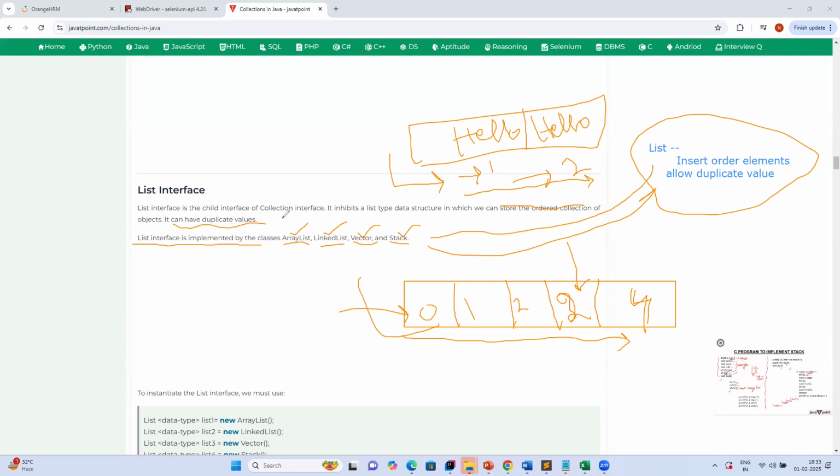Array list maintains insertion order and allows duplicate values. Linked list maintains insertion order and allows duplicate values. Vector maintains insertion order and allows duplicates. Stack is also the same. That is the way, because these classes implement the behavior of the list. Yes, let me show you the practical.